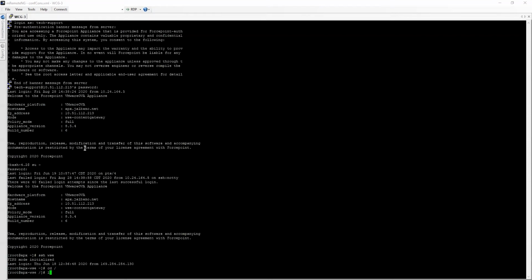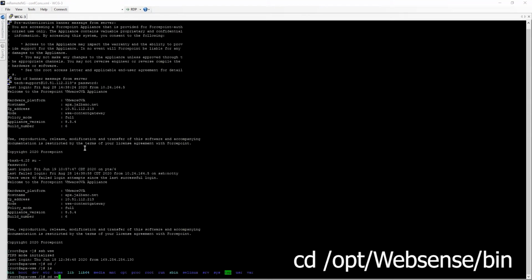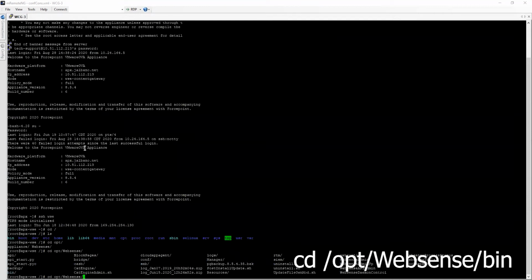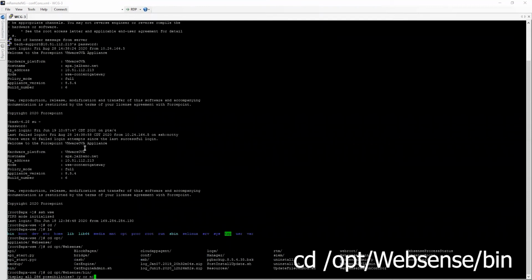Here we will navigate to the bin directory with the command cd /opt/websense/bin, and these are case sensitive commands, so make sure you're putting them in with the right capitalization, which you should see on the screen here.